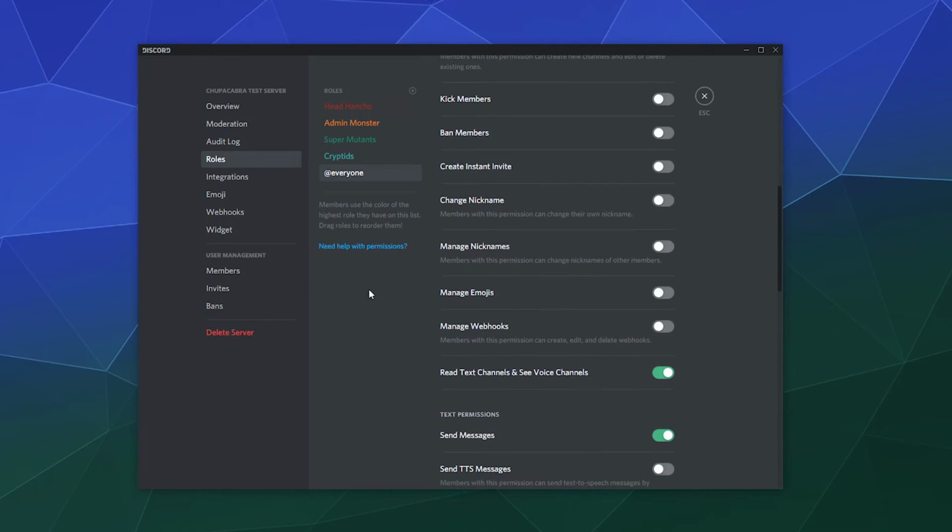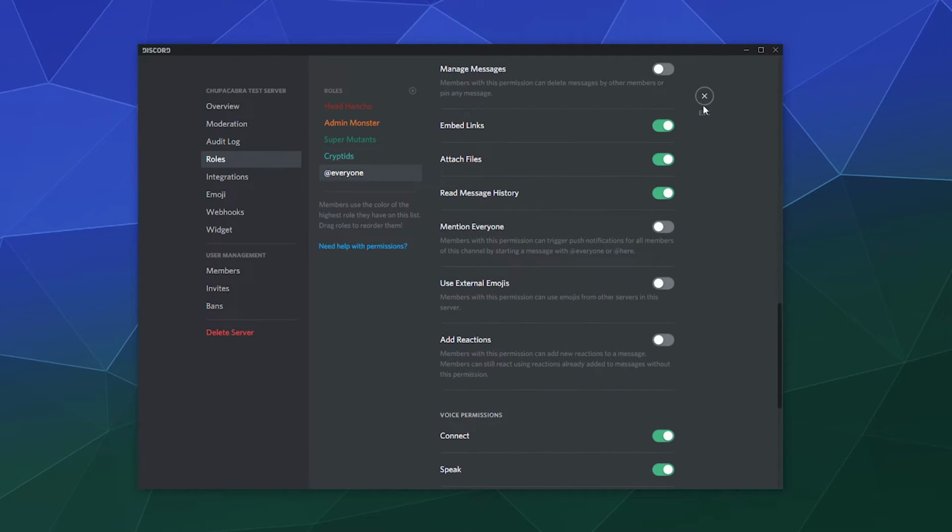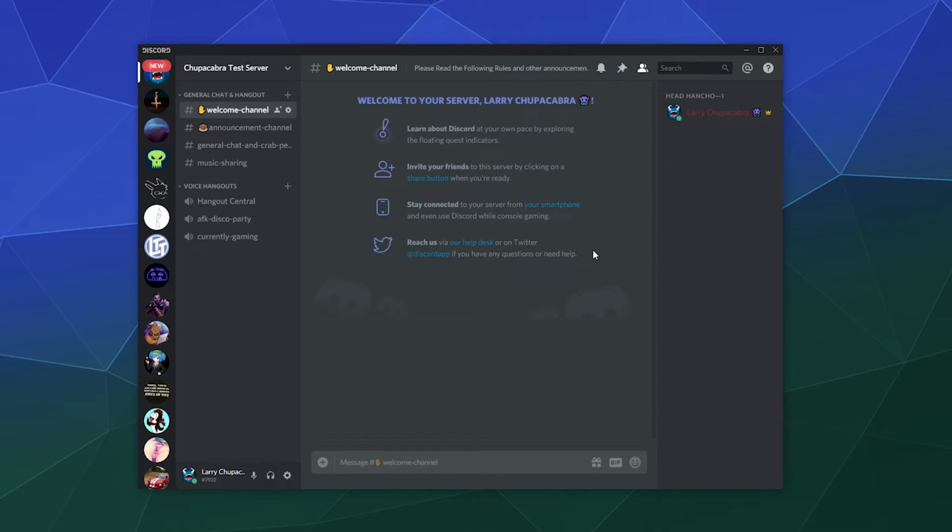If you have any questions about what any of these permissions do, if I skipped over something, feel free to ask. You can also Google it. Discord has a very nice FAQ wiki that tells you how a lot of that stuff works.